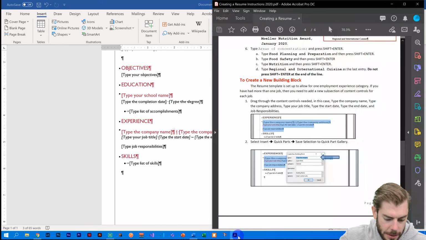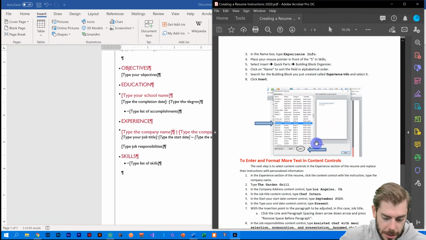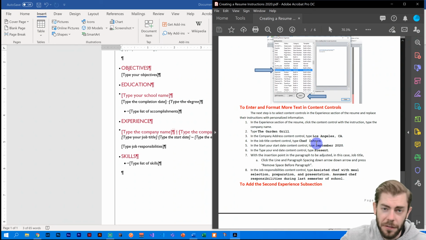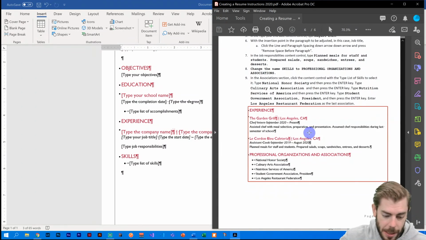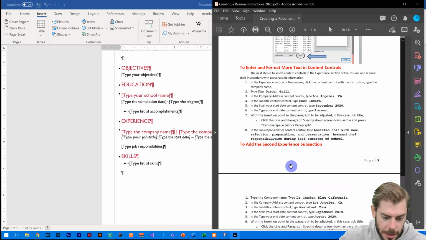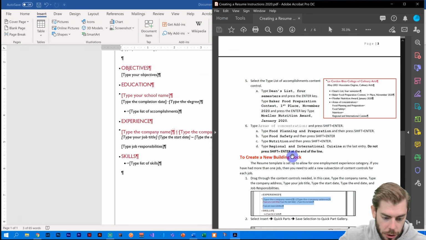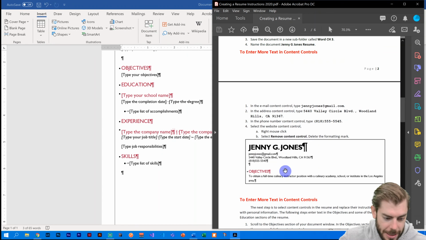So that is how you're going to complete the assignment. It's fairly straightforward. Follow the instructions step by step, and you will get an A. No problem. The bottom half of your document should look like this, from experience down through professional organizations, and the top half of your document should look like this. Everything should fit on one page. If it doesn't fit on one page, you've done something wrong.